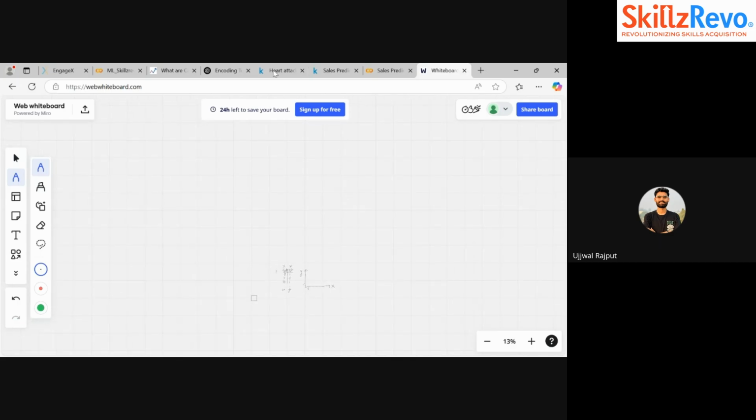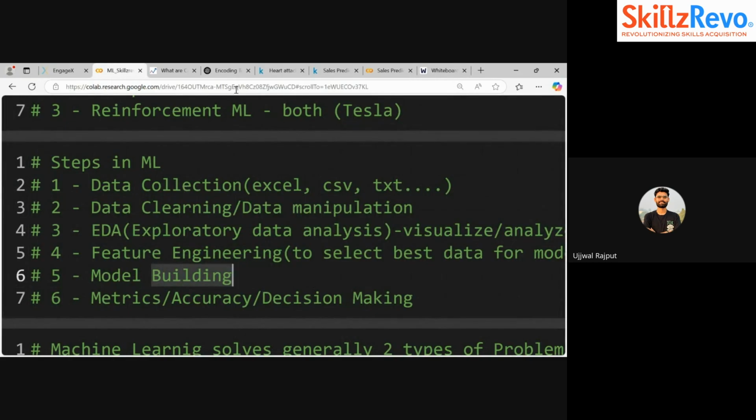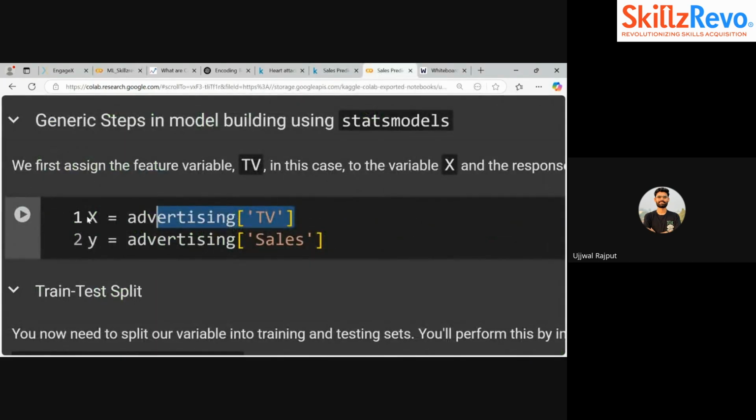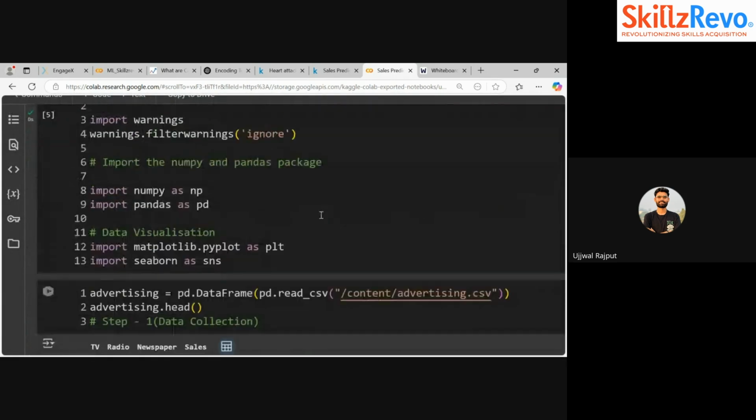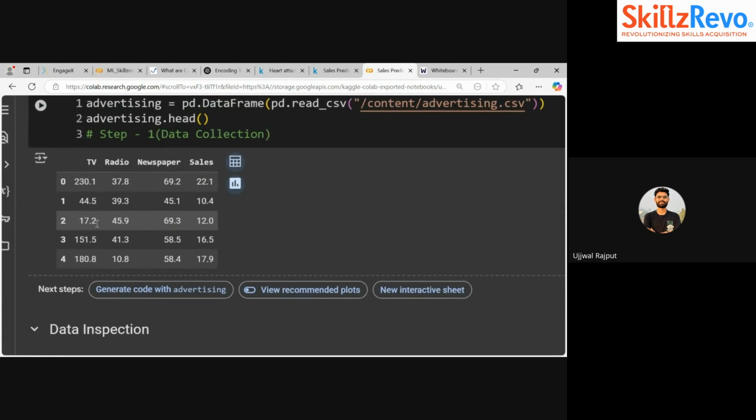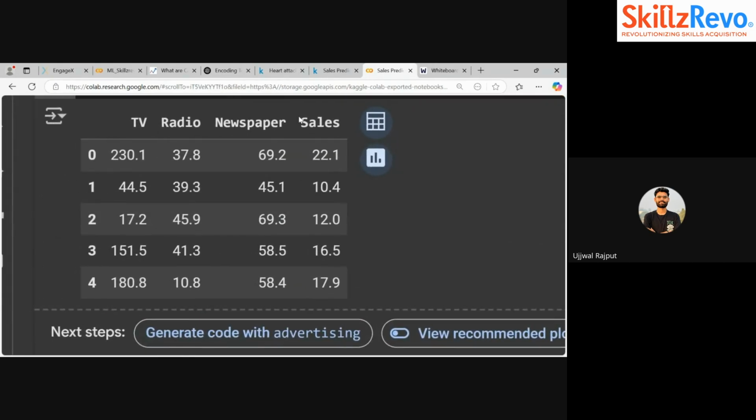Can you see this? Everybody see this? See here. What is X? X is the TV column. Above, I have multiple columns. To predict the sale, I have newspaper, radio, TV. You can pick any column. They have picked only the TV column, isn't it? You can pick radio, you can pick newspaper, or you can pick all three of them. Right now they are picking only the TV column.